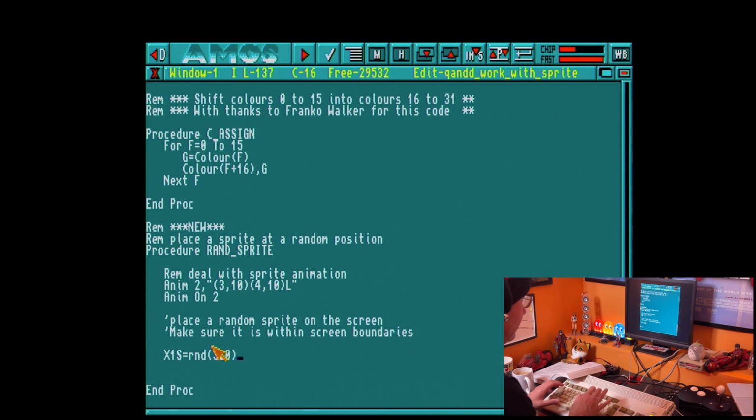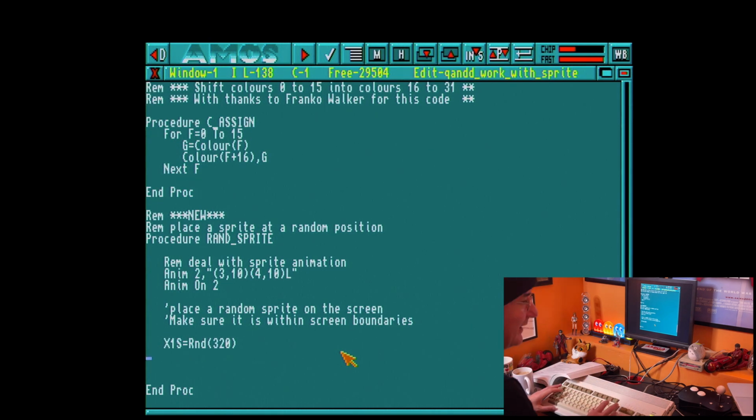between 0 and 320. Let me move my mouse pointer, it's always in the way of my code. I do apologise. I'm never going to get out of that habit. Okay, so let's just accept it and move on.